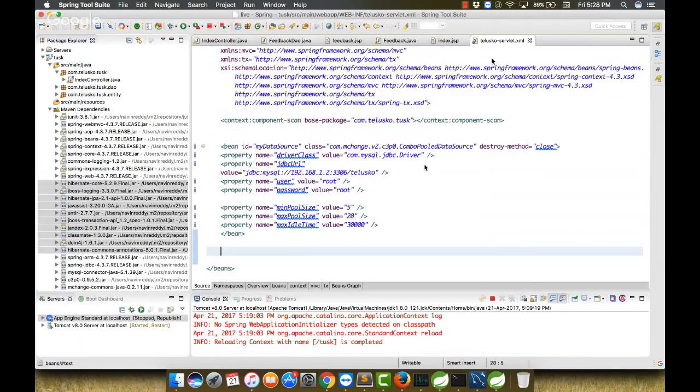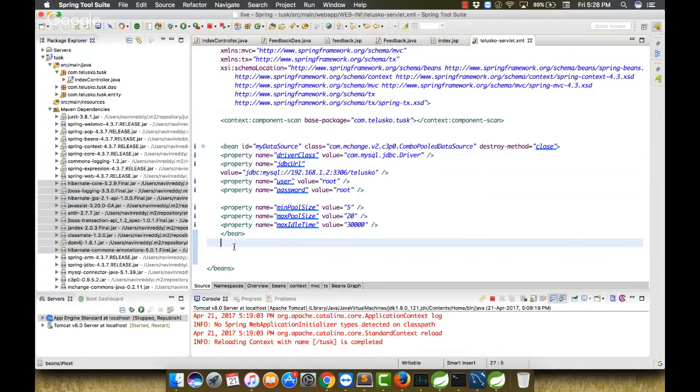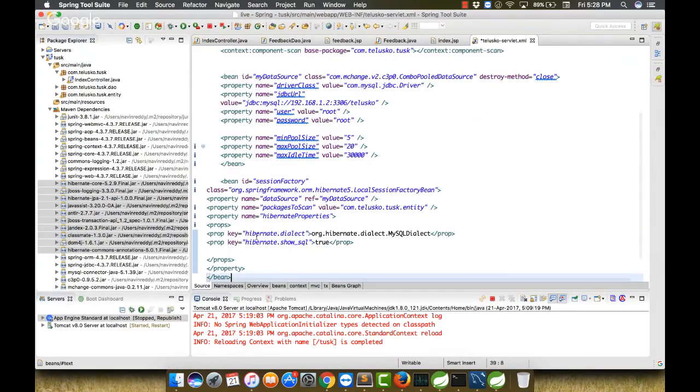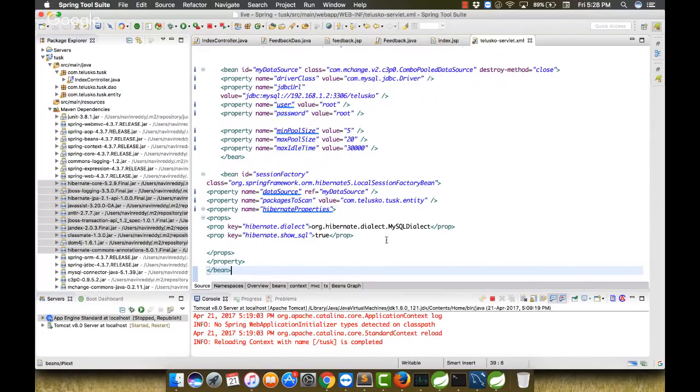Let me just copy those properties as well. So it's here. Let me copy that, and let's paste it here. Now these are the properties for, just hold on. Okay, where was I? So yes, we have to set all these properties.